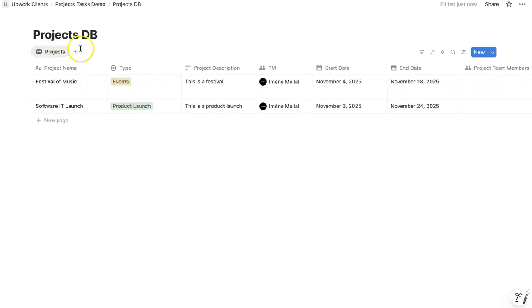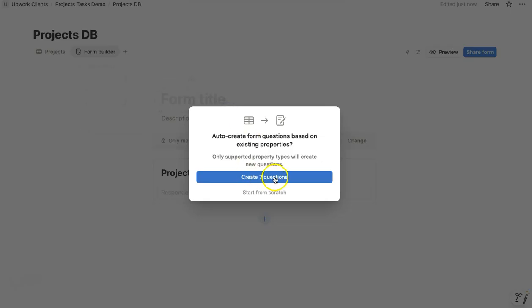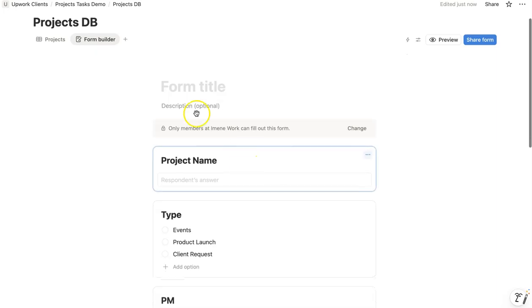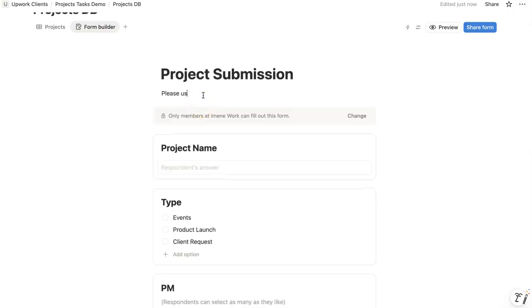Okay, now I need to create a project intake form. So I'm gonna create a new view, then create a new form, create 7 questions, and then we're gonna select, let's say, this is the project intake, project submission. Yeah, this is just going to be for internal use. Please use this form to submit new projects.